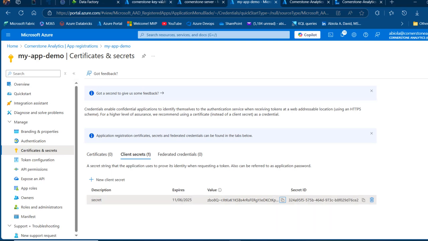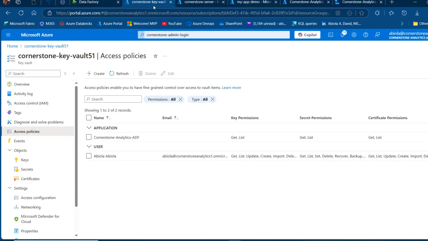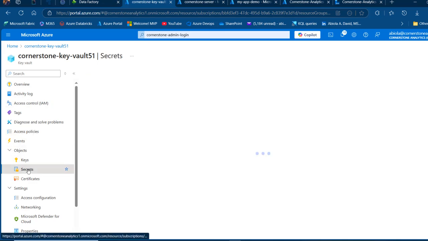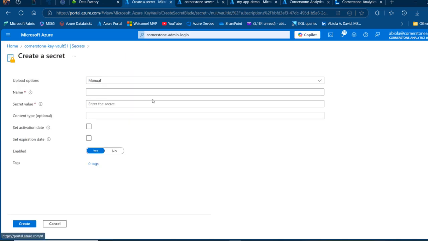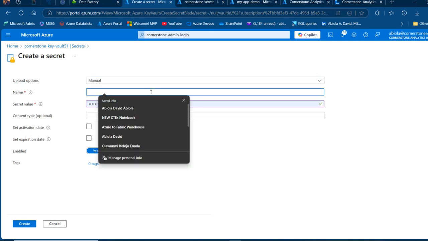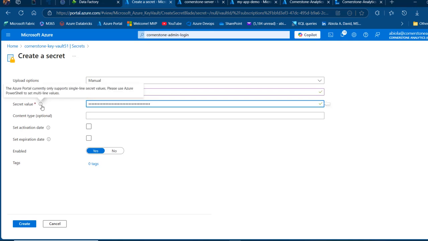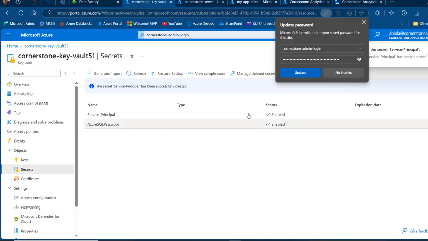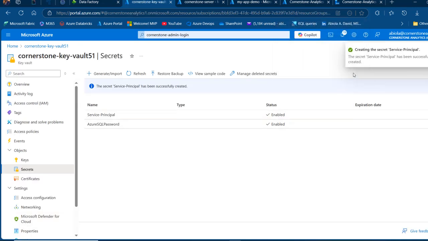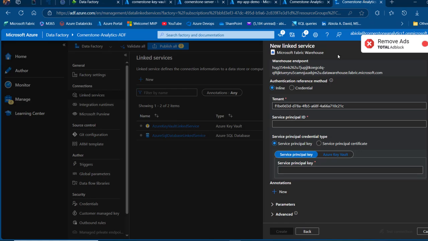So I'm going to store this quickly inside a key vault. So I'm here, can you see key vault? And then we want to create a new, come back to the secret, and then click on generate import, and I'm going to call this one service principal, and I'm going to paste what I copied in the secret value. Again, click on create. So this has been created, and I'm going to cancel this, and I'm going to come back here, and now we need a service principal ID.